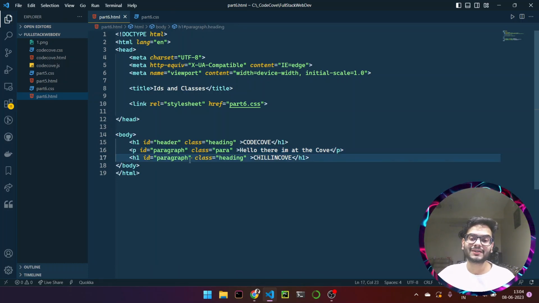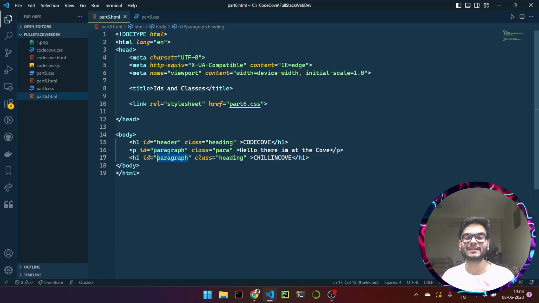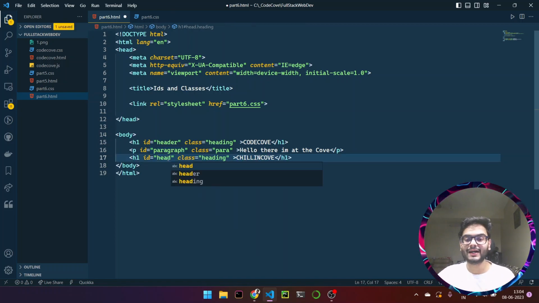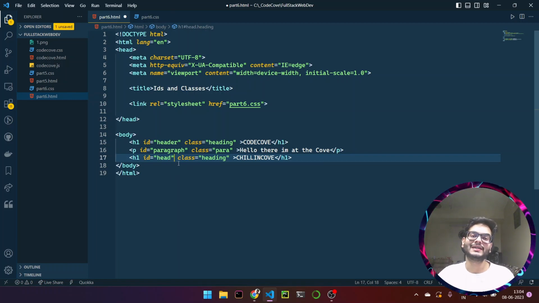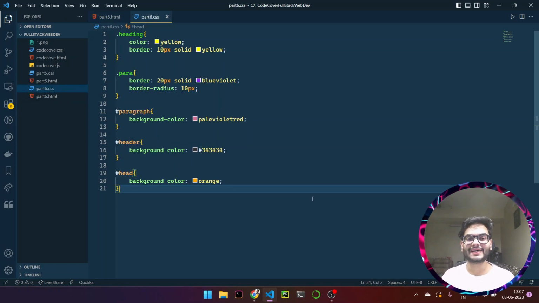So we are going to change this ID paragraph to something different, let's say a head ID. We change this ID paragraph to an ID head and attach it to our h1. Now this is absolutely correct and you won't run into any errors when you write your JavaScript. Now let's define a targeted CSS for each of these IDs and each of these classes. As you can see, I've defined targeted CSS for each of these classes and each of these IDs.